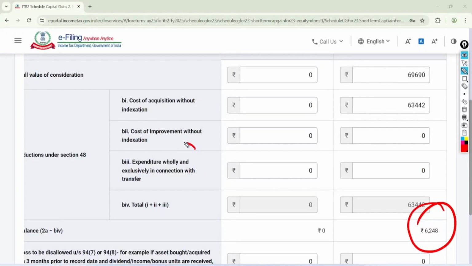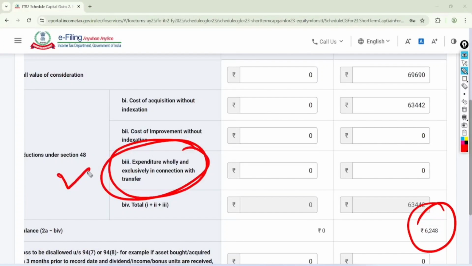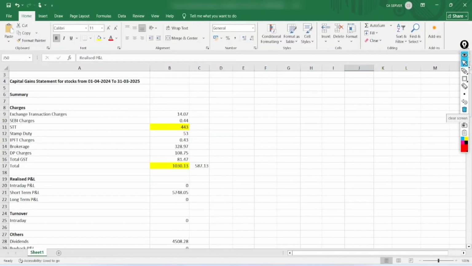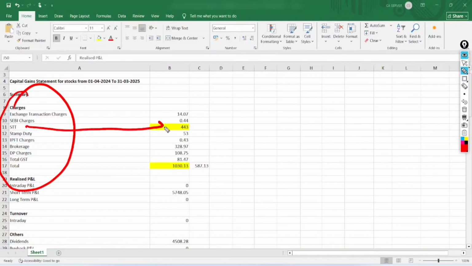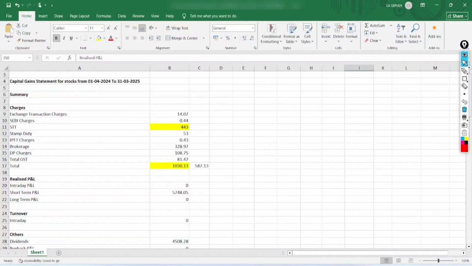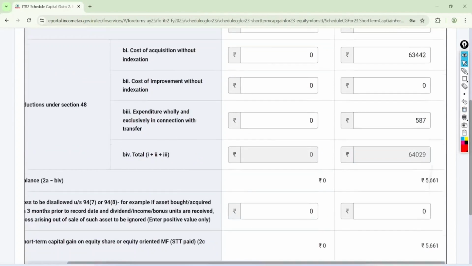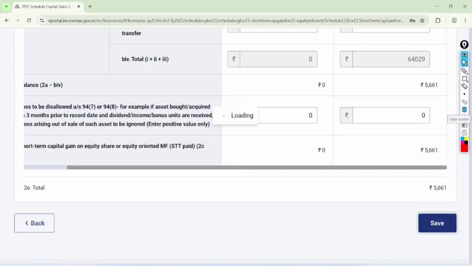If you have incurred any expenditure wholly and exclusively in connection with the transfer of these shares, you can claim that as well. In our broker report we can claim all these expenses except STT, which is securities transaction tax. Our total expenditure is 1030, but if we deduct 443 then it comes to 587. So we are claiming here the expenditure incurred to earn this income, which is 587. Now our capital gain income has been reduced. Now click on the save button.